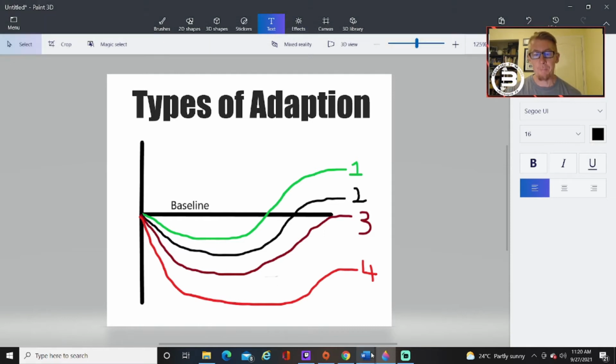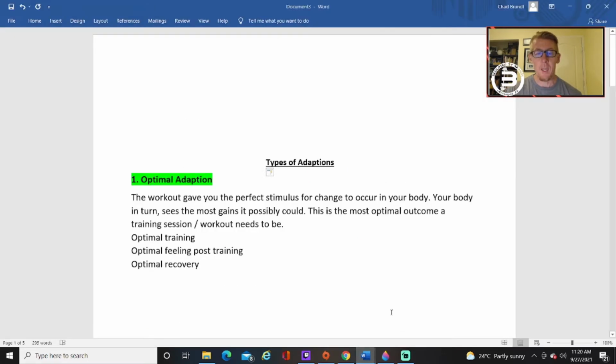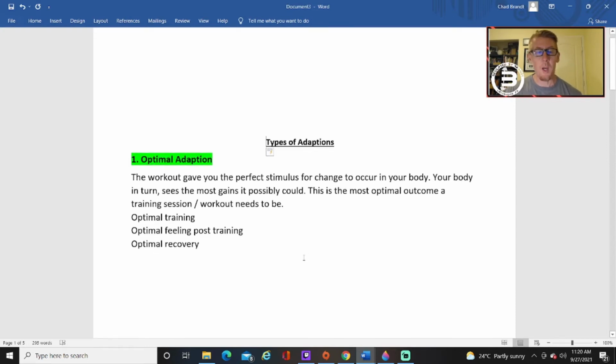All right, let me go into this. So types of adaption. The first one is optimal adaption. This is what we're after. It says the workout gave you the perfect stimulus for change to occur in the body. Your body in turn sees the most gains it possibly could. This is the most optimal outcome a training session or workout needs to be.